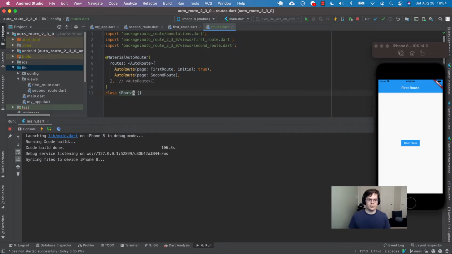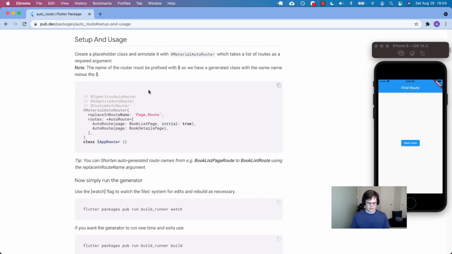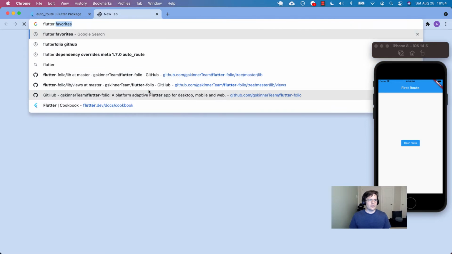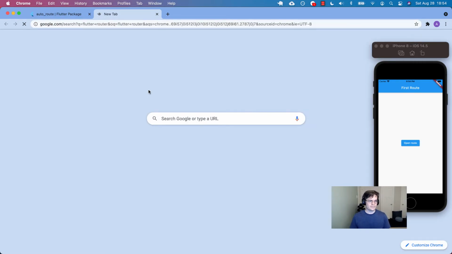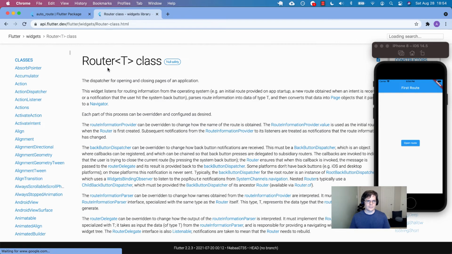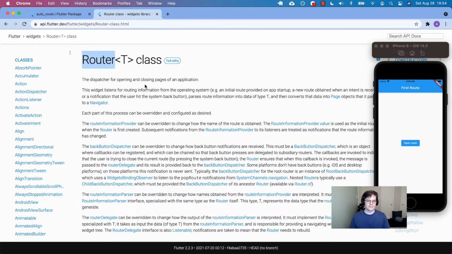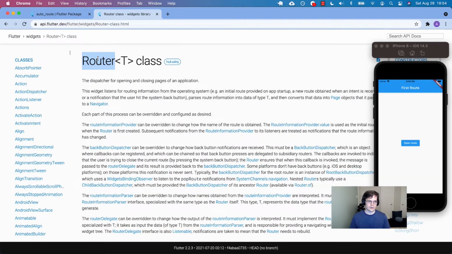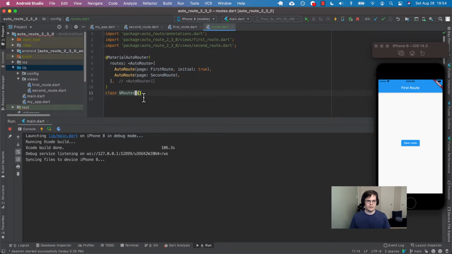Let me show you something real quick. Flutter already has a built-in router class. Here it is. So while you might be tempted to call your class router, I would advise against doing that because there's already one in Flutter. So it was originally called app router, or you can call it routes like I have.